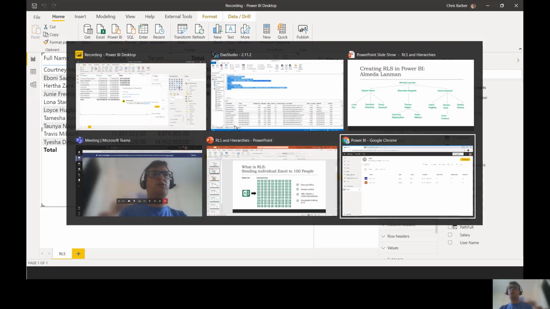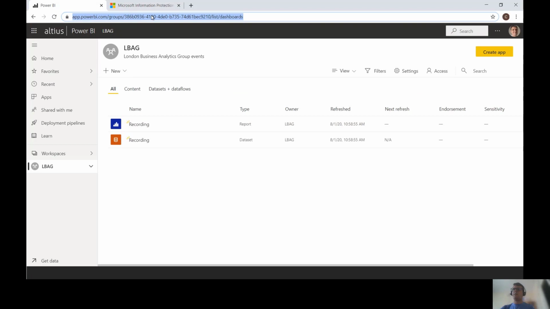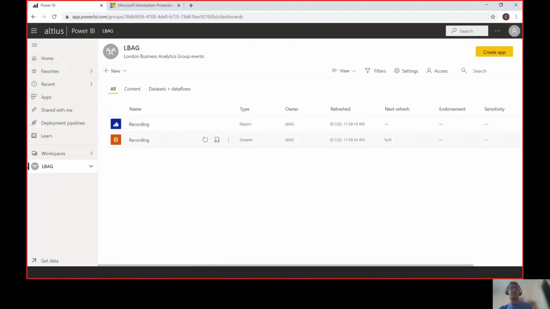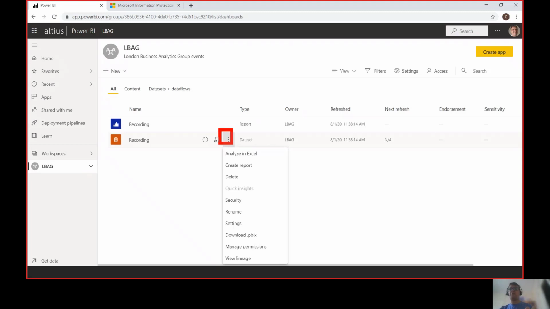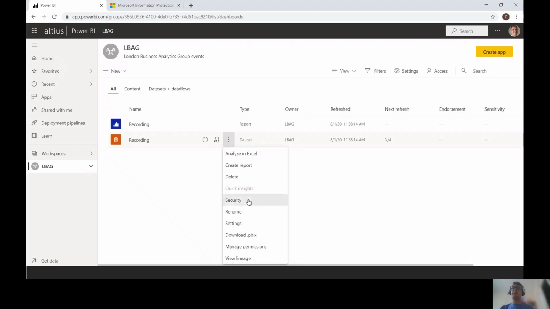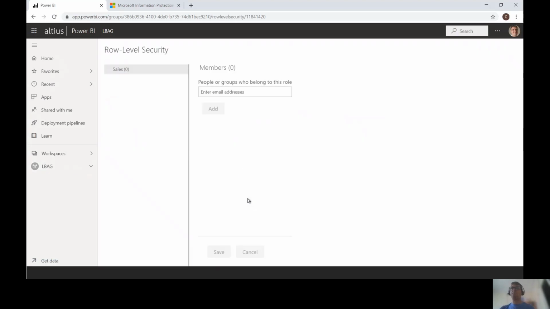If I go to my browser, I'm just going to have to refresh the page. I'm within the London Business Analytics Group, and I can see the report which I've just named recording. With this recording, what I can now do is assign people to that sales group. If I click on the three little ellipses here, and it's very difficult to see, and select security, I can now start to assign people to the group.